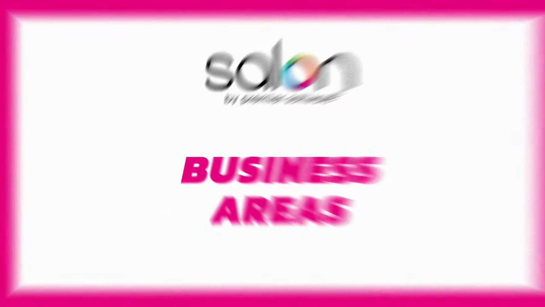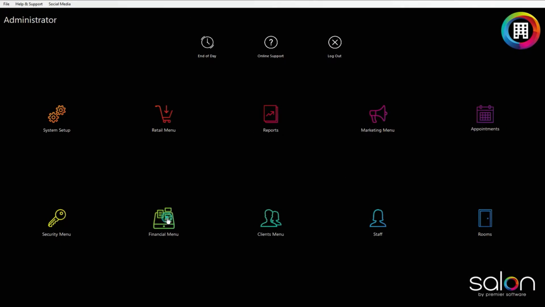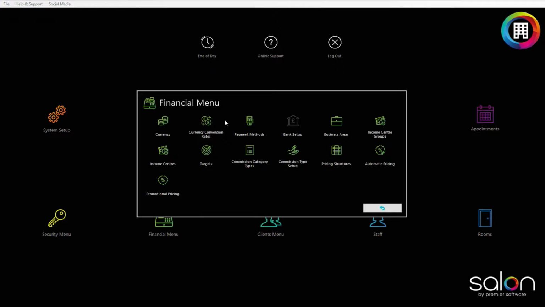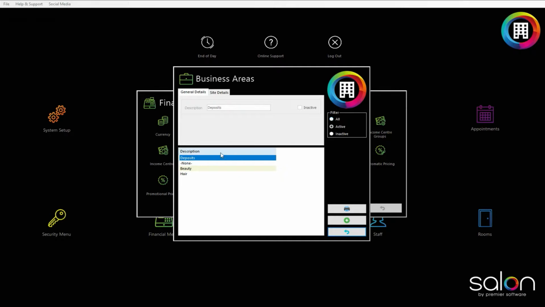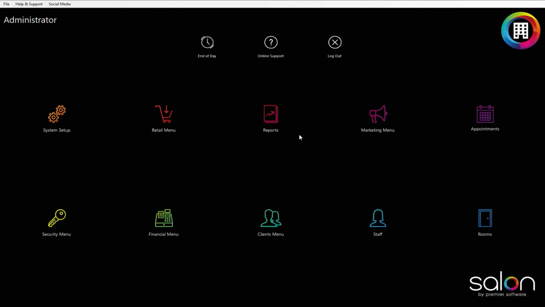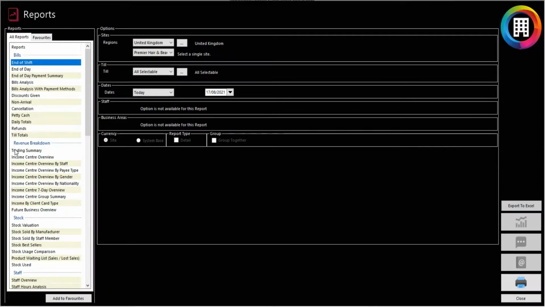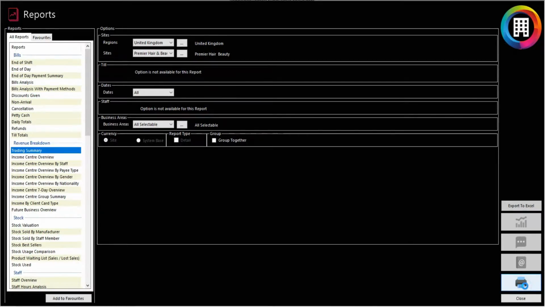Business areas. Another area we would normally set up during the configuration would be the business areas. This will be where you can split up different areas of the business, for example hair and beauty. To do this, click the green plus. You will then be able to enter a description for your new business area such as hair or beauty. Click the green tick when you've added your new sections. This is particularly useful to do as it will then split your income centers when running a report such as trading summary.